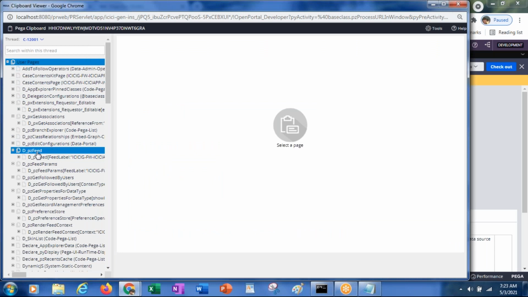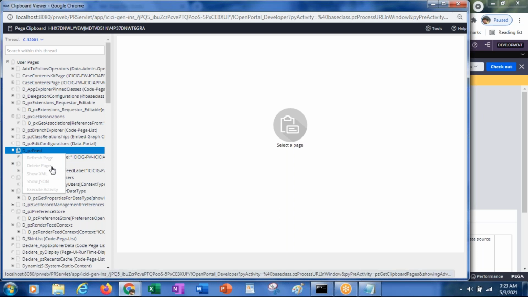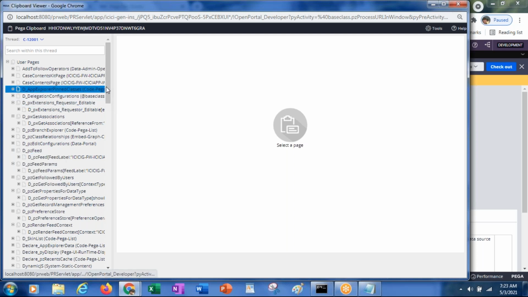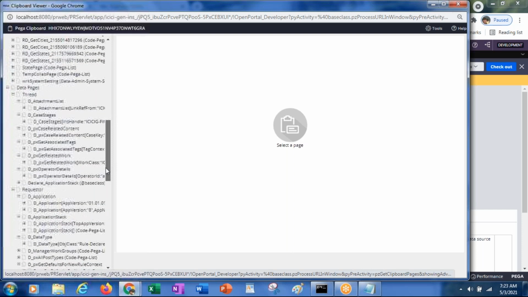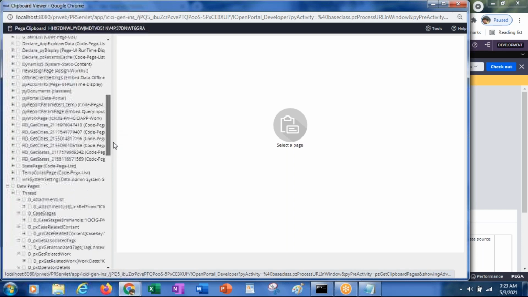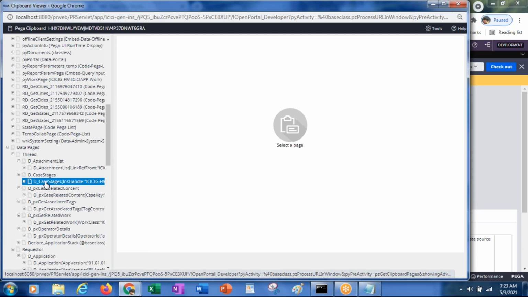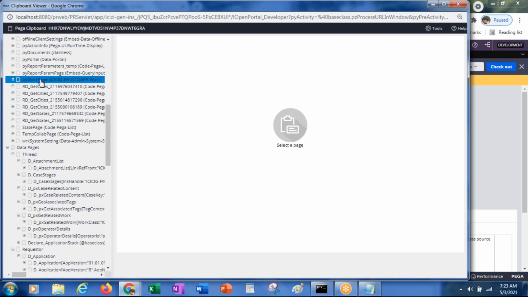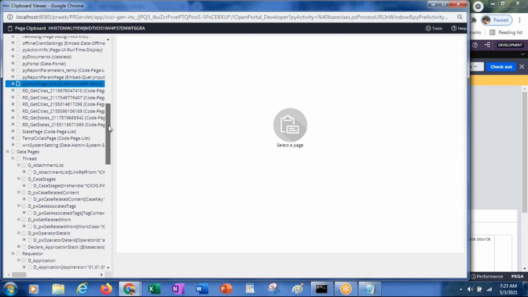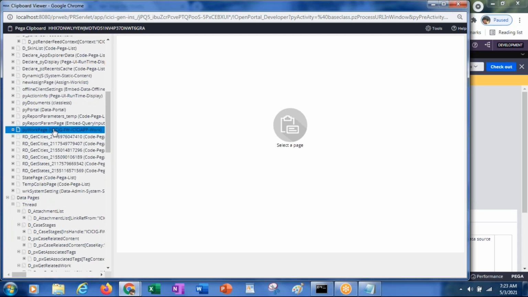If you see here, when you press the right mouse button on any of the pages, we will be seeing delete, refresh page, all these things. The same thing here: refresh page and delete page will not be enabled. But whereas if you see this PY work page, all of these user pages are editable.